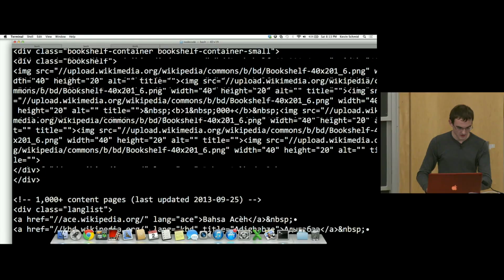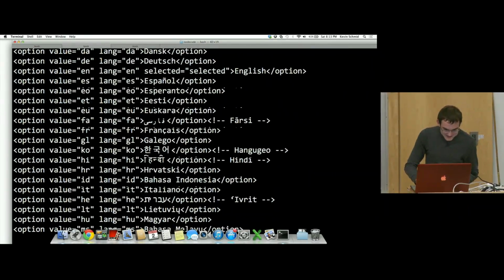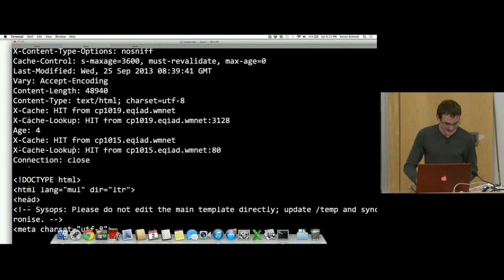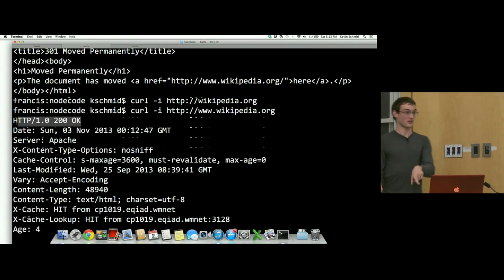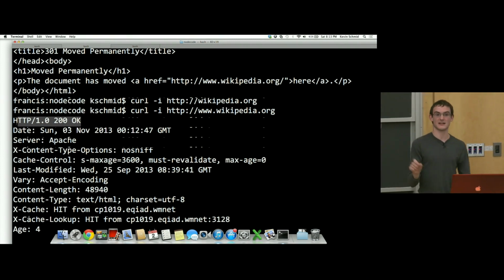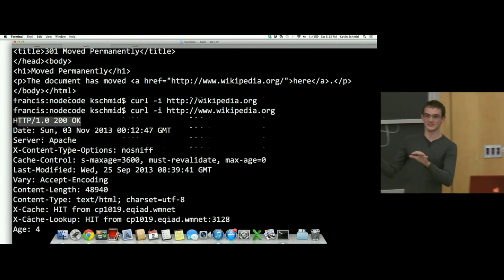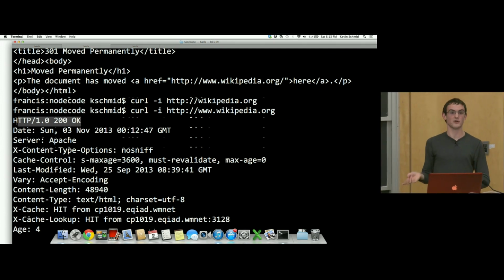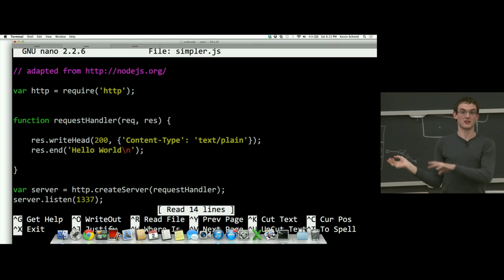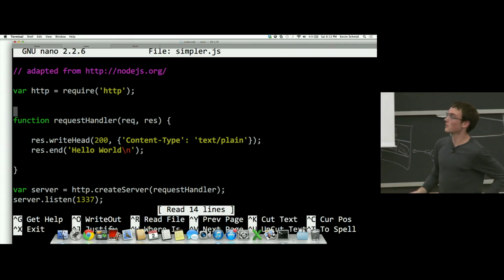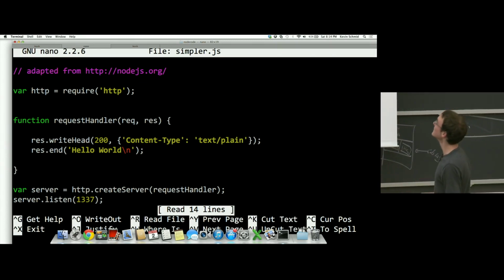But if I keep scrolling up here, wow, there's a lot of HTML on Wikipedia. But what I can see at the top here is this 200 status code, as opposed to the 301 that I saw earlier. And notice that it has a nice friendly OK next to it. So this is the good status code. Does that 200 number look familiar? Yes, because when I did simpler.js, I wrote a 200 there. That's basically saying, tell the browser or whoever's trying to get to this that they were successful.